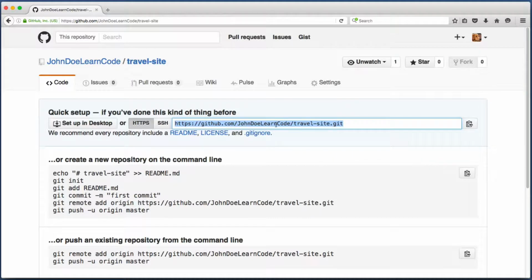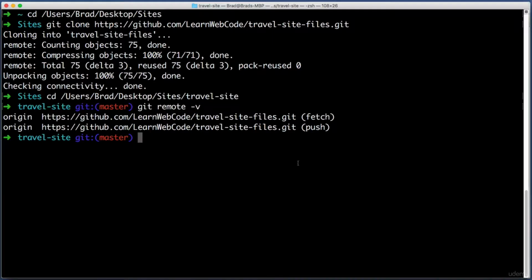Your address will not match this one. Yours will include your username instead right here, and it will include the name of the repo that you chose here. But once you've copied that to your clipboard, head back over to the command line and type this command, git remote set-url origin, and then paste in that URL that you just copied.